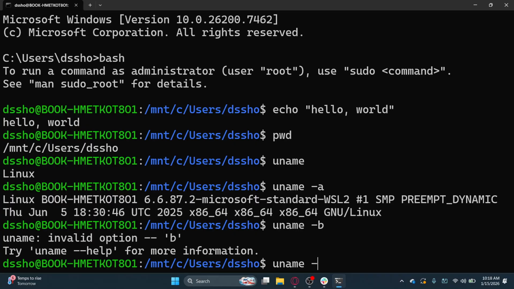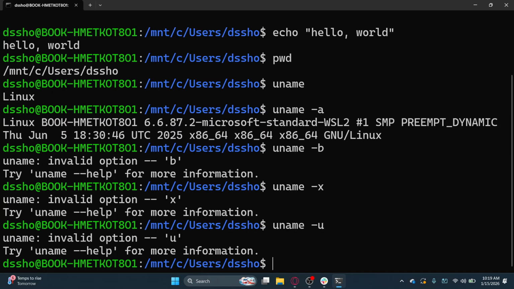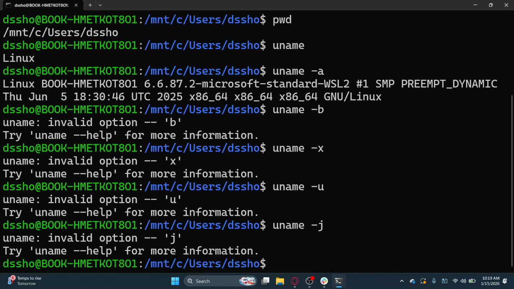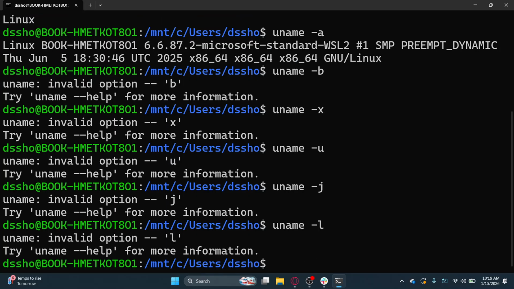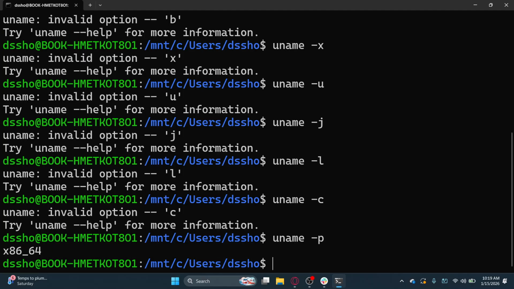And we could sit here all day and guess which flags might work and which flags might not work. X doesn't work, U doesn't work. Wow, I'm doing a bad job of guessing. J. All right. This is kind of silly. I hope you realize that this is maybe not the best way of going about it. I haven't even found a single one. P? Oh, P works. Okay.